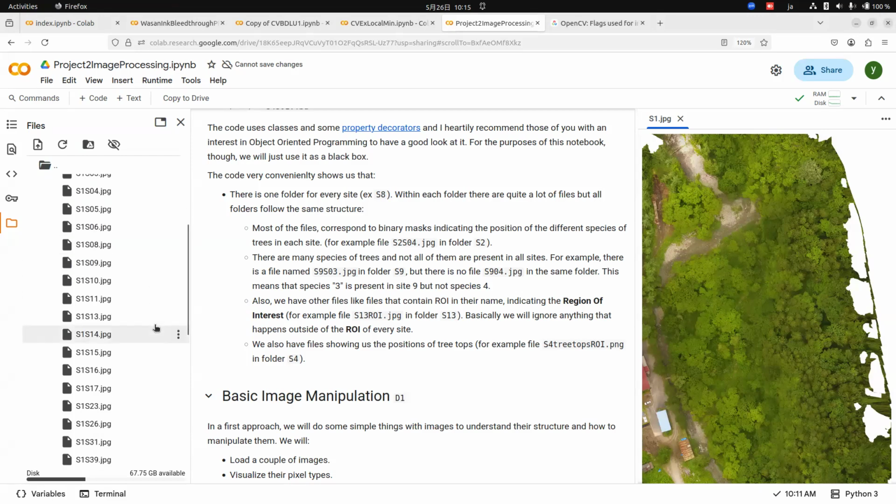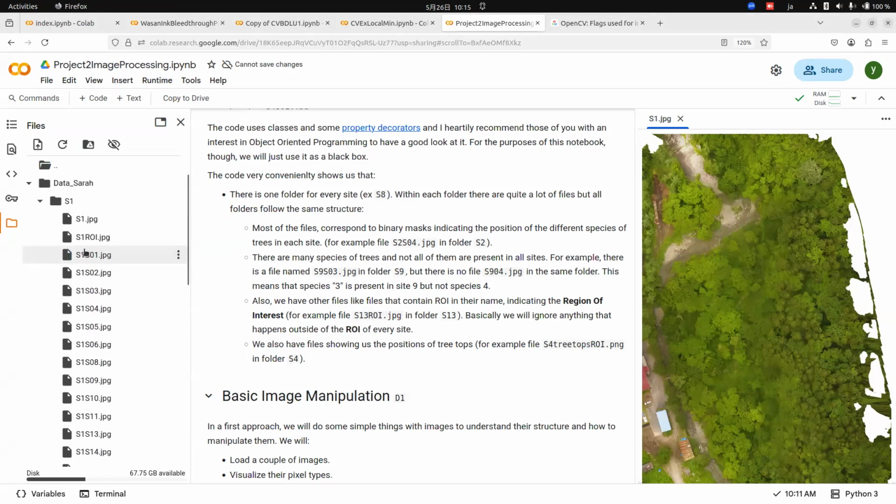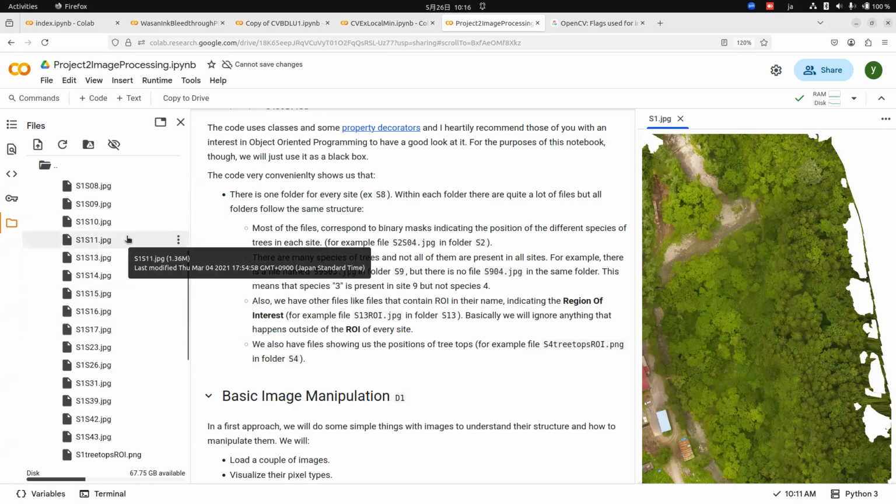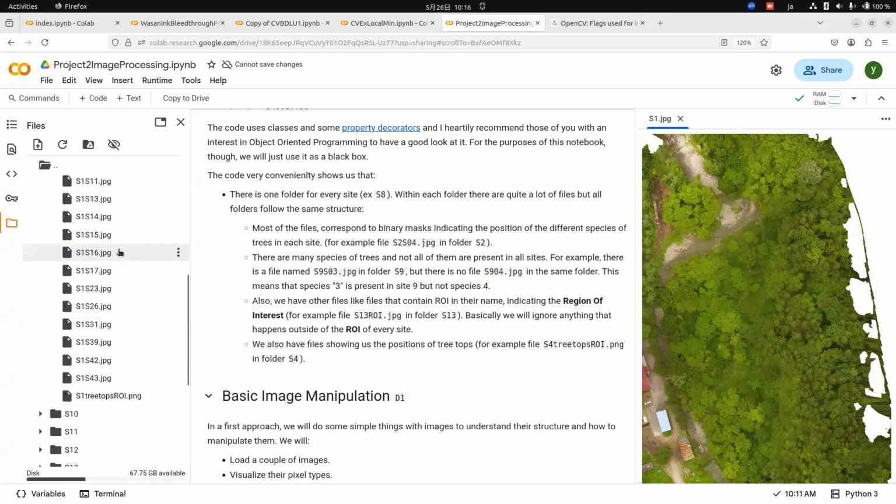My mosaic and all of the masks always have the same name structure: site, in this case 1, the number of the site, then species 01, 02. There are 44 different species that are not always present in every site. And with that, I have the information of the position of the trees, manual information. I will tell you a little bit more about how these annotations were done next time.